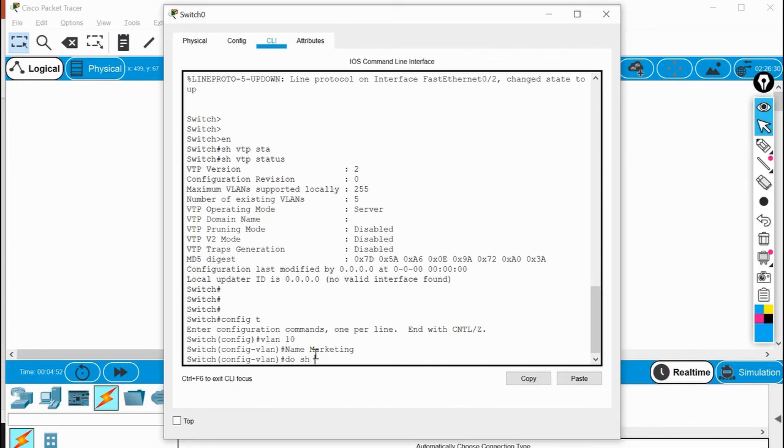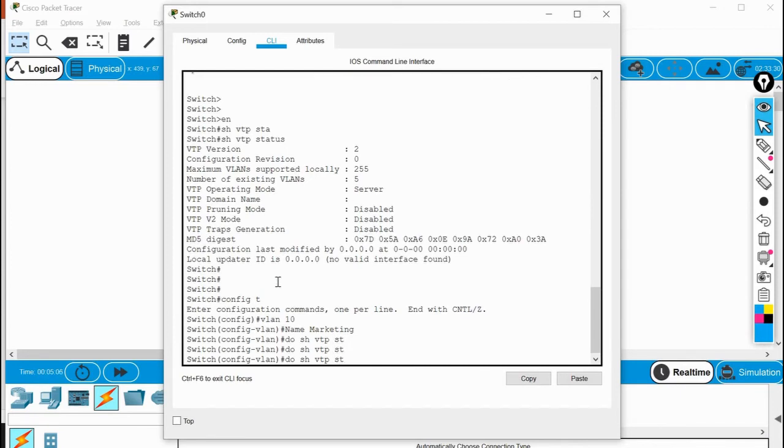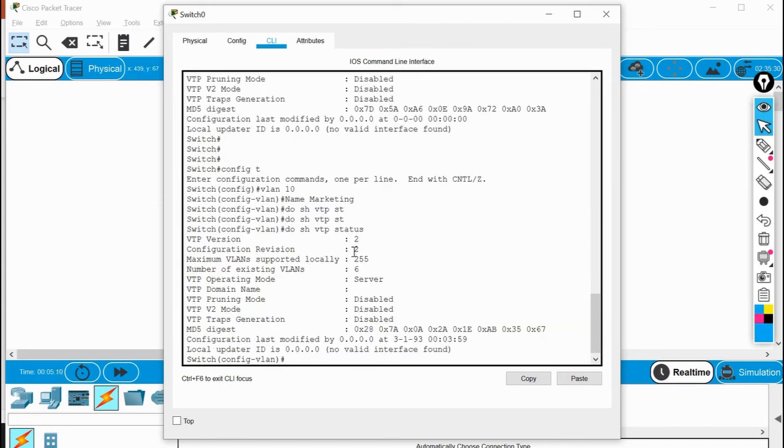So check the status here. Show VTP status on switch 0. Right now we are on switch 0, which is at the top. Do show VTP status. Okay. You see that the configuration revision has been changed to 2. Why has it changed to revision 2? We have added only one VLAN, right?